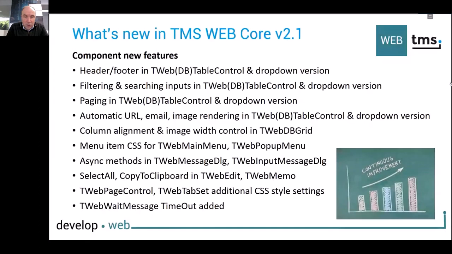We've also added further CSS styling control in the TWebPageControl component and the TWebTabSet component. And so, for example, you can better take advantage of Bootstrap classes to make the page control and the tab set control look like they are meant to look in Bootstrap, and fit very well with the overall Bootstrap design of your page, in case you, of course, decide to use Bootstrap. And finally, there's also the timeout capability in the WebWaitMessage, so you can have it automatically disappear after a certain amount of milliseconds.